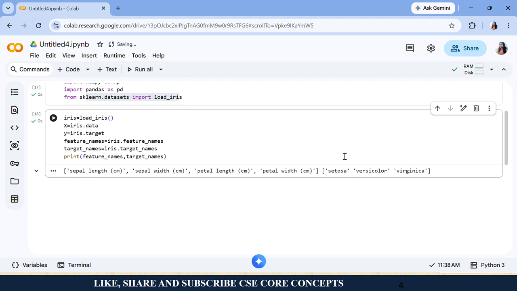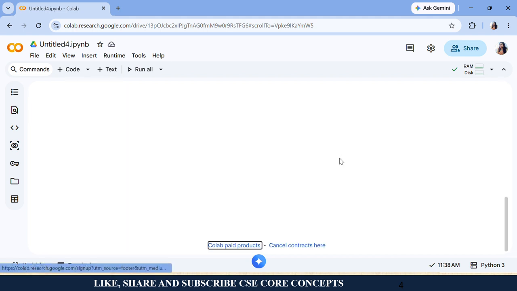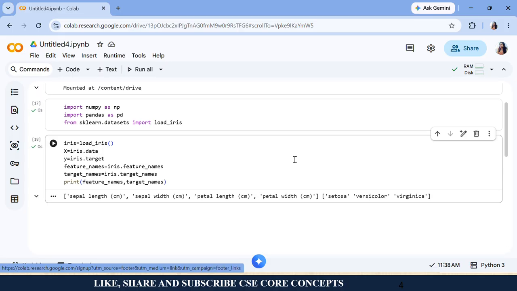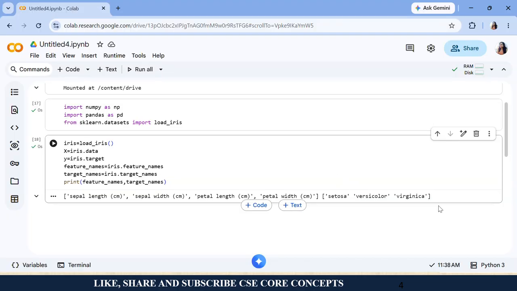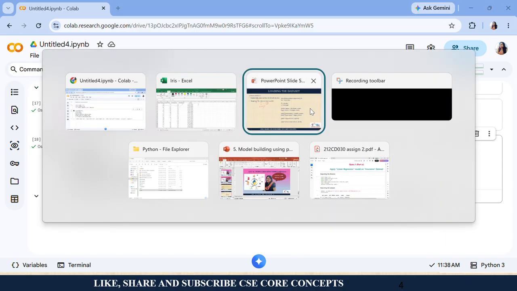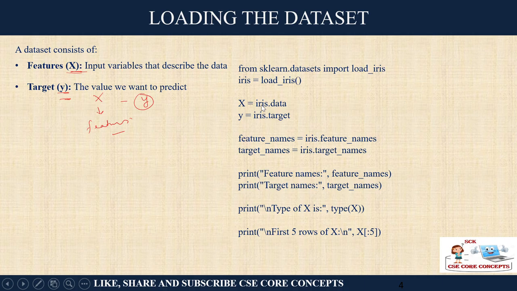Here I showed you that it is written iris-setosa, but in sklearn they have only setosa. So fine. Now we have loaded the data set. So now you can play with the data. If you want to see the type, you can just write type of X, you can print the first 5 rows, this all is known to us.